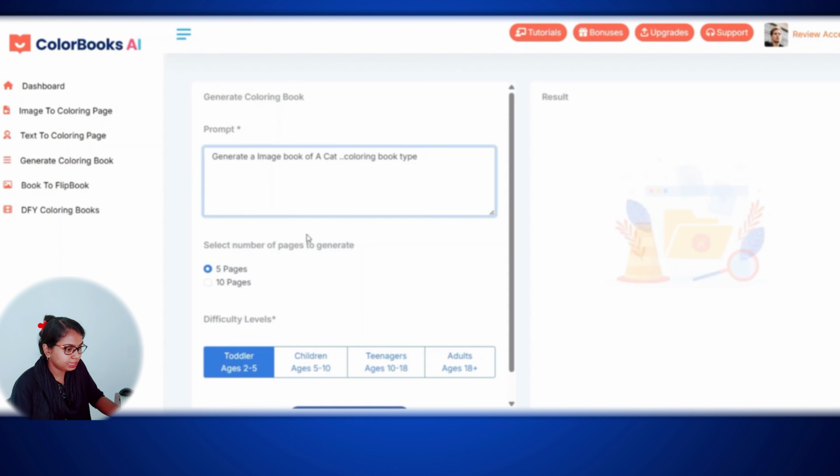Honestly, I wish they had included more options. At least 30 pages would have been great for a proper book, right? But anyway, it is what it is. My job is to show you everything honestly, so here we are. Let's go ahead and test it.